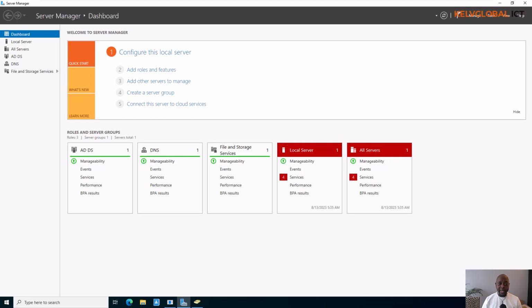So we are going to reset a user's password in a Windows server. This is Windows Server 2022. To reset a user's password, you need to do the following.